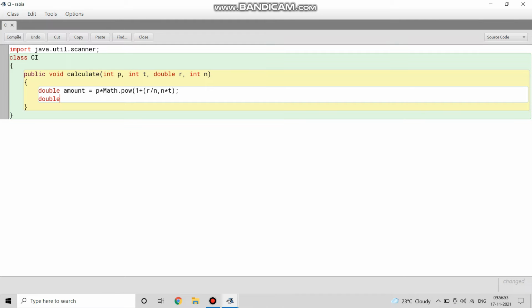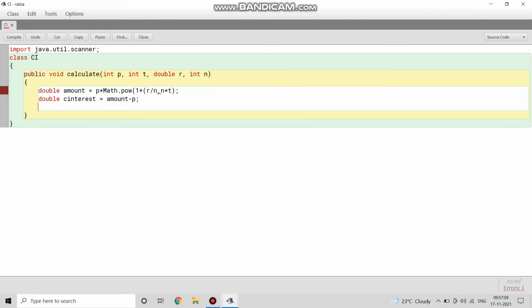Next will be our double compound interest, so we are naming it as say interest, and therefore we calculate the compound interest by amount minus the principal, and therefore we print the amount by the System.out.println function, and also the CI interest, that is the compound interest. In this method we will only print till this line.